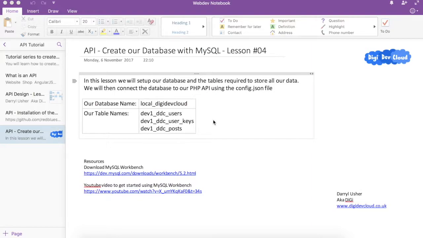We use the Joomla framework, and in this lesson, we're going to set up a database using MySQL. So we'll also be creating our tables, and that will be used to store all of our data. Once we've set that up, we will connect our database to the PHP API using the JSON config file.